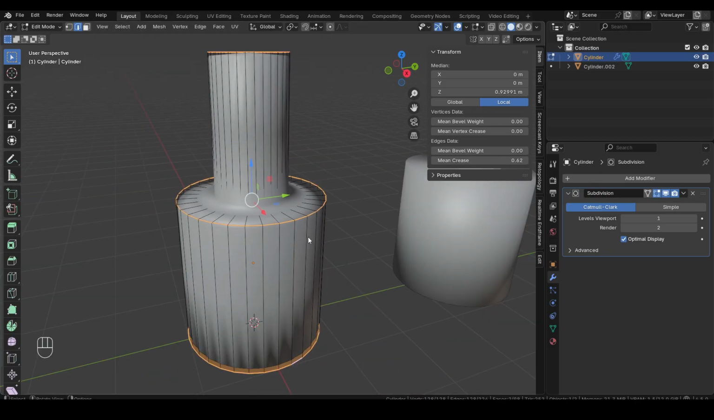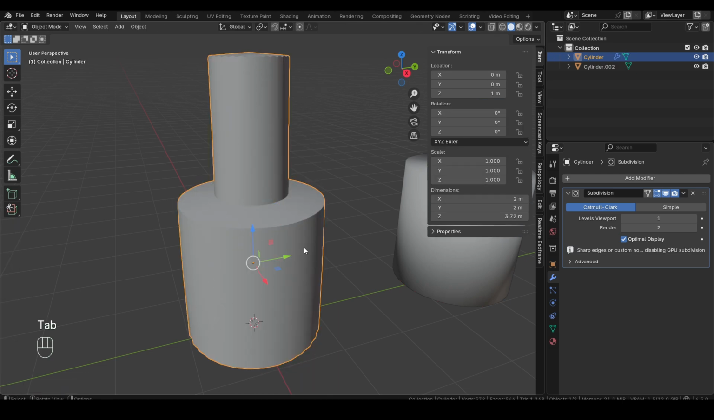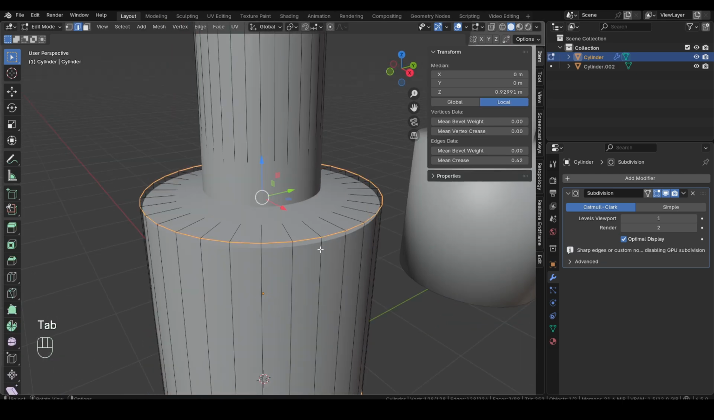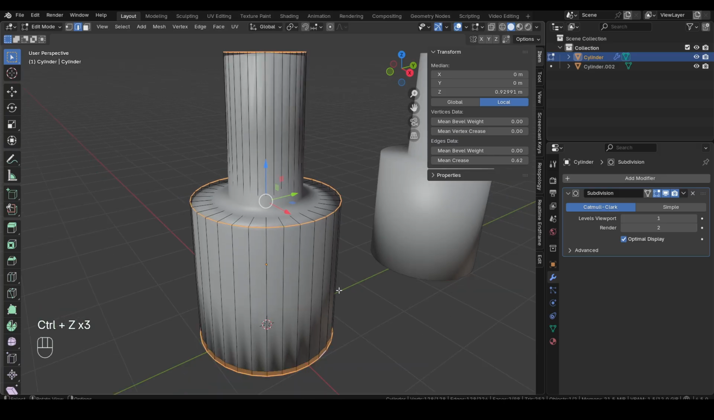The final shading will still look bad, but that's because this value affects subdivision surface, not shading. For shading, we need to use Mark Sharp or other tools.